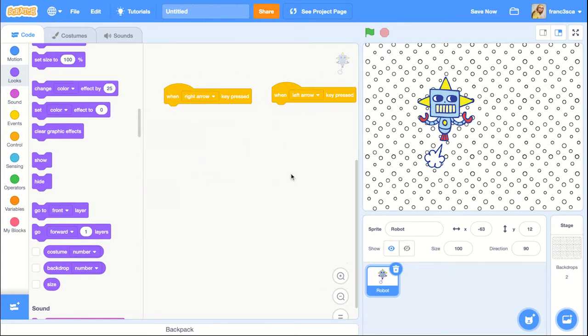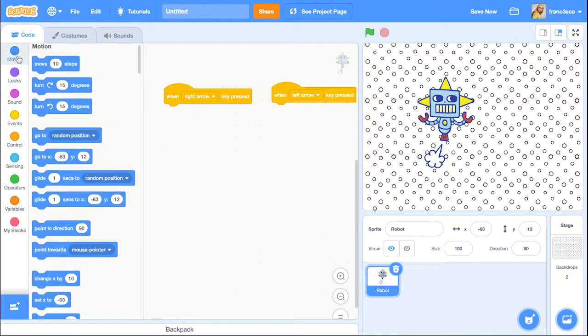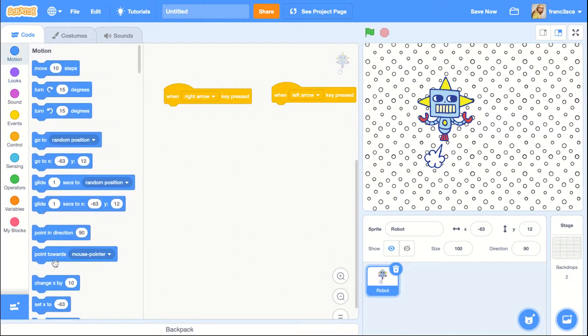Then, go to the blue Motion section. Drag the Change X By block over to each of the blocks you just added. If you ever place a block in the wrong place, you can drag a block downwards to separate it from the block above it. If you need to get rid of the block, you can then drag it back over to the Code Block palette to delete it from your code area.